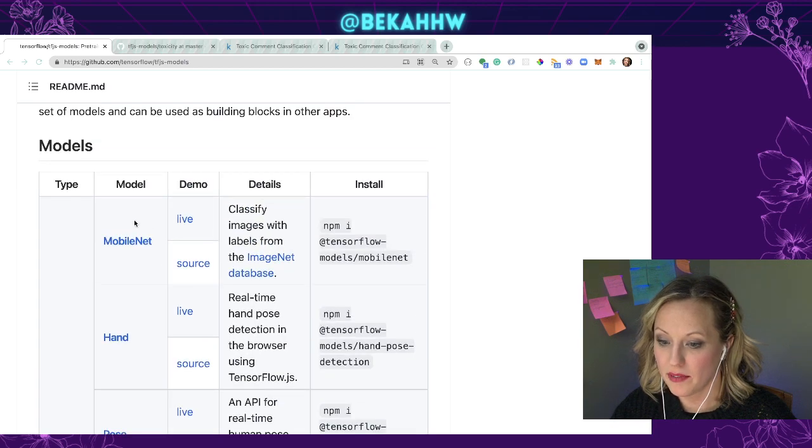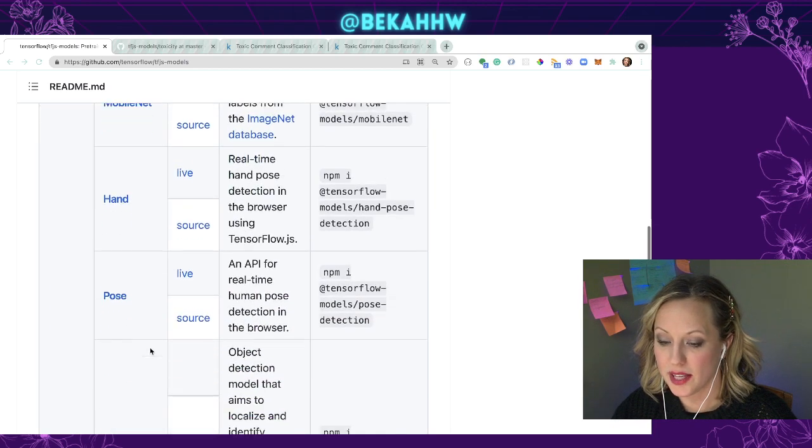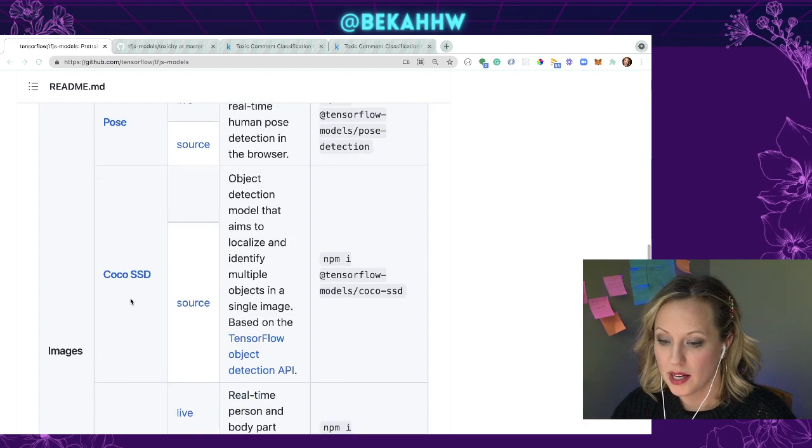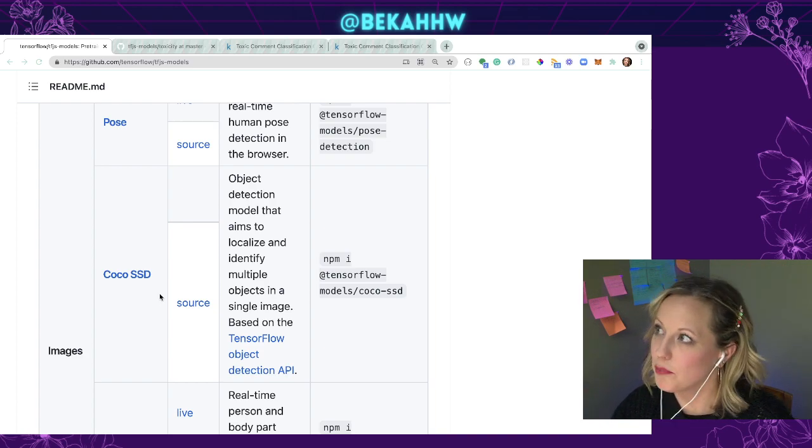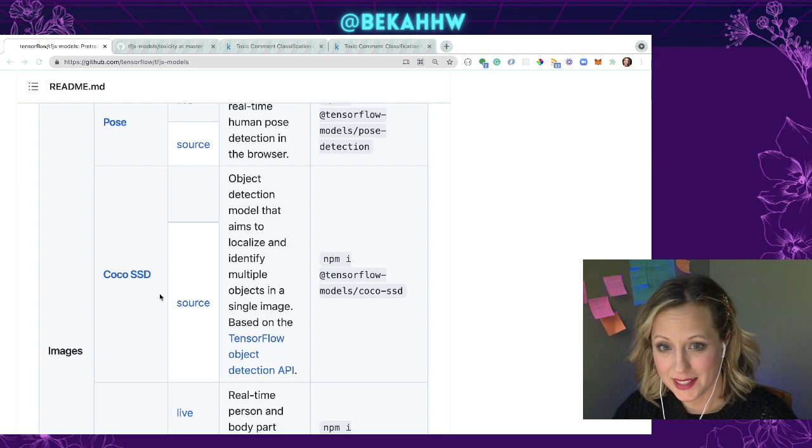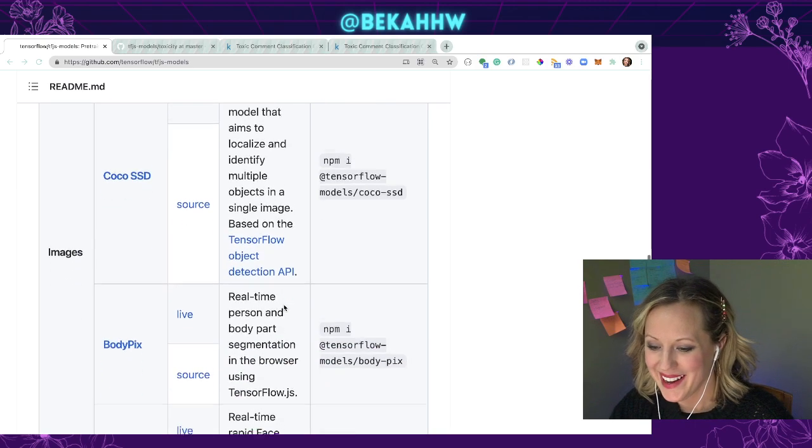And so we have MobileNet, or it's using hand pose. Coco SSD, I talked about this one on Learn with Jason, where we identified different images in pictures and tried to determine whether or not pizza was a sandwich. I think that's where the conversation went at some point.